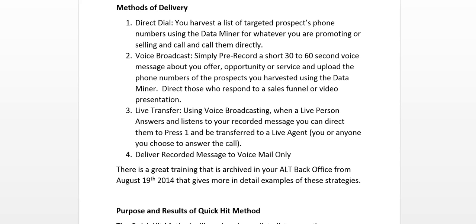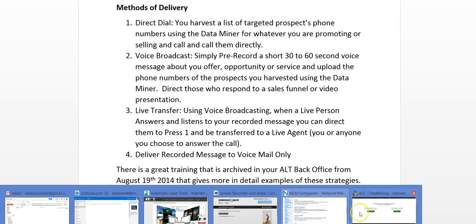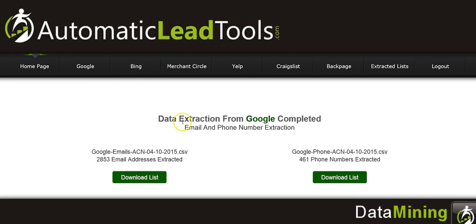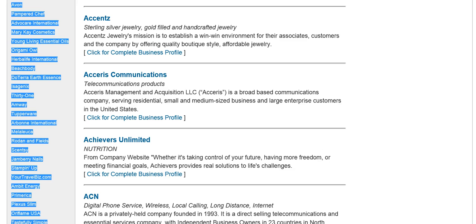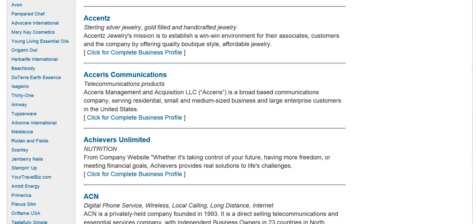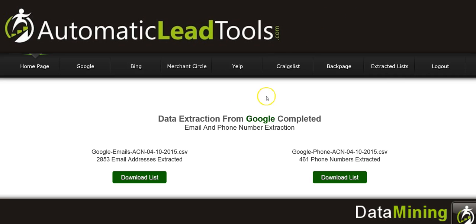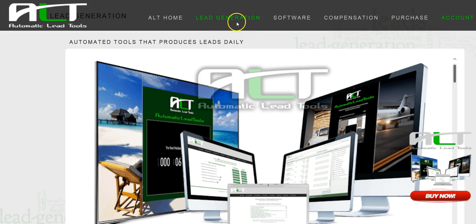So let's take a look at what it might look like to set up your phone broadcast. Okay, I don't need that, that's NPro, so I can get rid of that. Okay, so let's get rid of the data mining because we already have our list. And let's go here to our software. Oh, I think we may have to log back in again. Hold on.